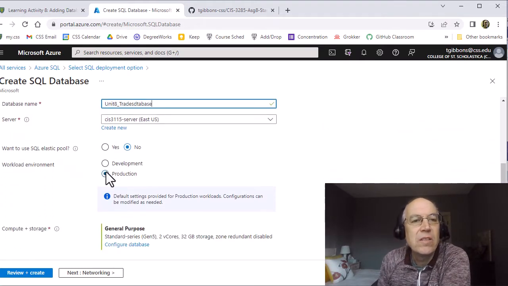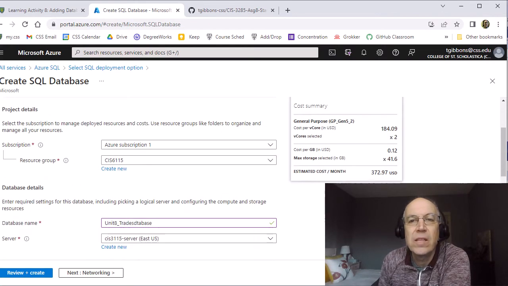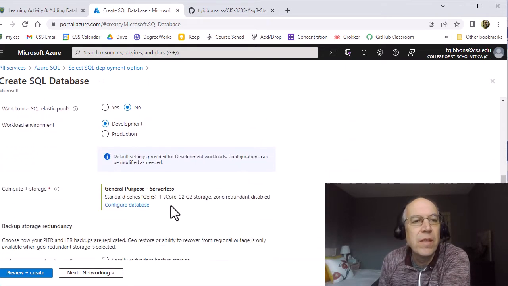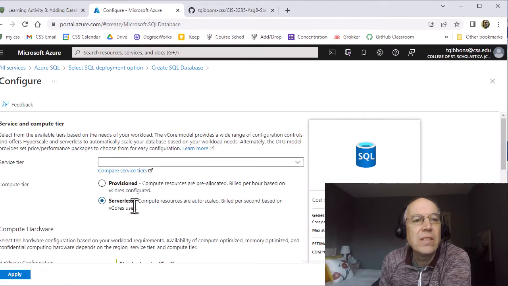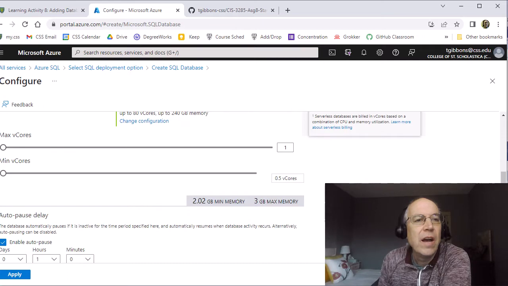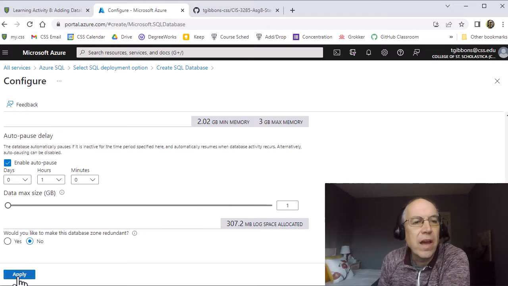We want to switch it from production to development, and that drops down the price. It should in just a sec. Yeah, that's getting down to just under $5 a month. We can then configure our database and say we don't really need that much. I want to make sure it's serverless here. I don't need very many cores or much processing power, and I don't need much memory. I certainly don't need 32 gigs of memory, so I can drop that down to 1 gig and apply that.